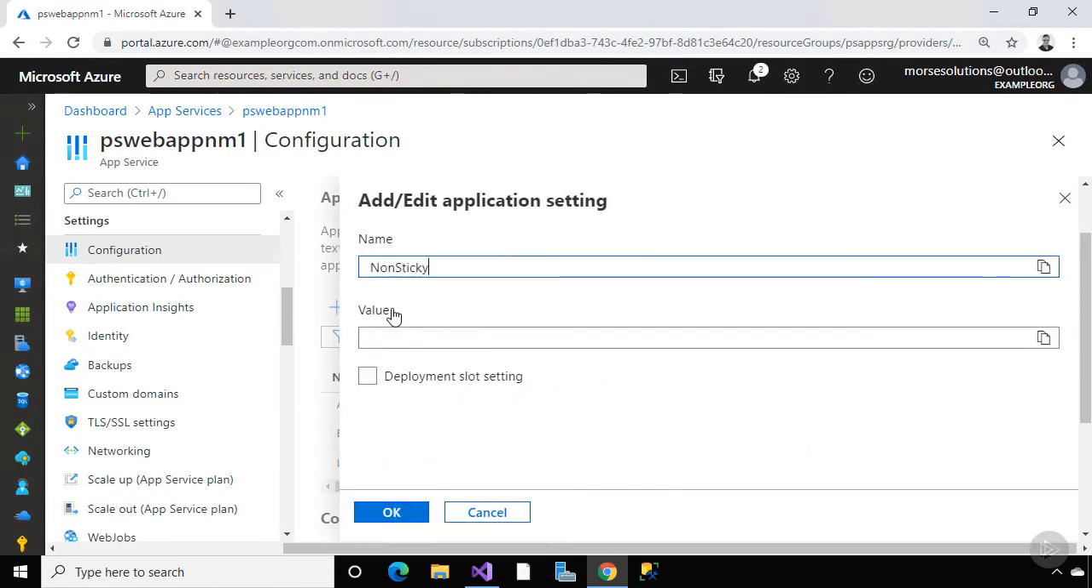It's called non-sticky setting, and I'll give it the value set in prod. I won't check the deployment slot setting checkbox, because again, I want this value to get swapped, so it'll be overwritten with the value coming from staging.